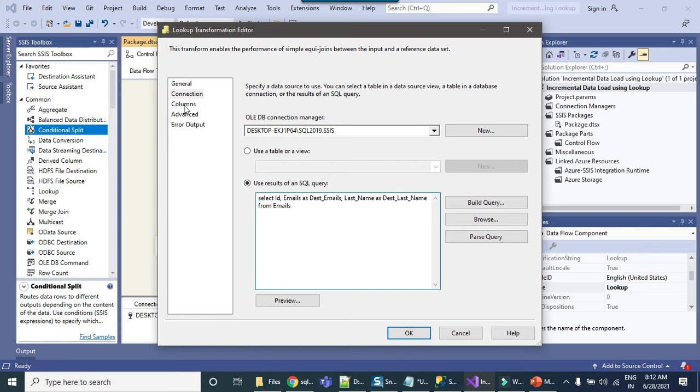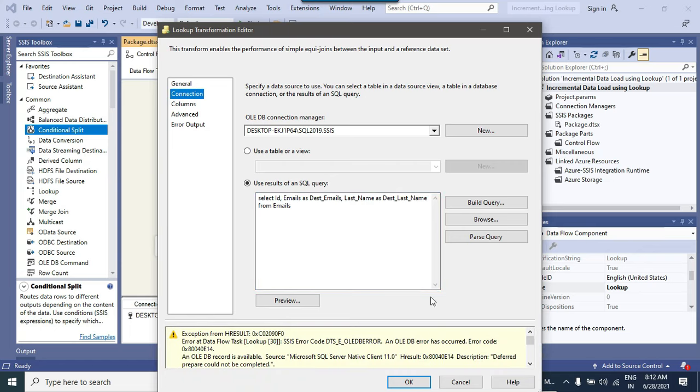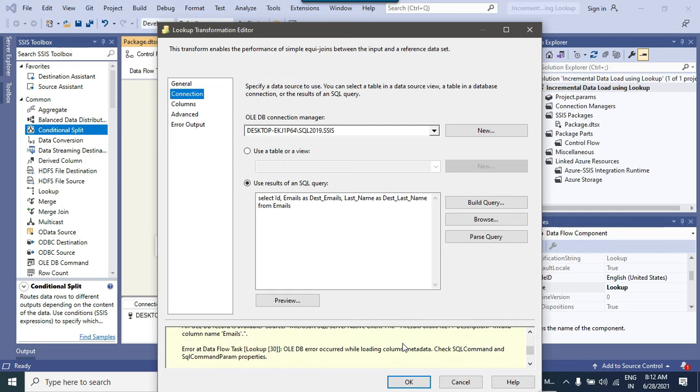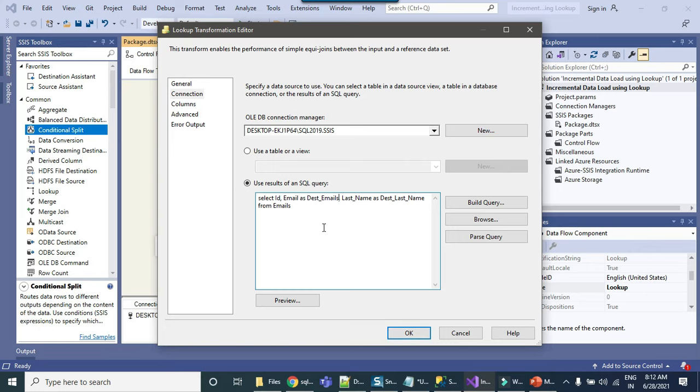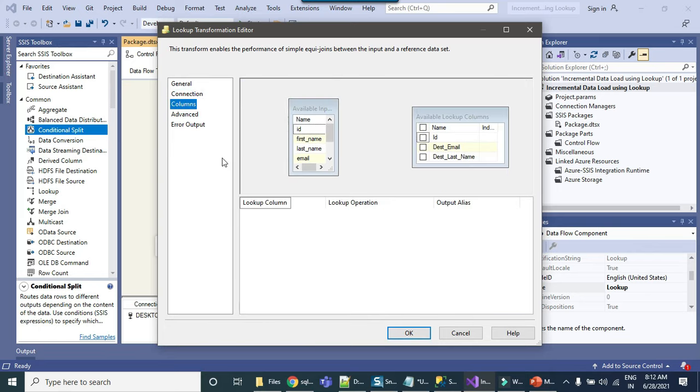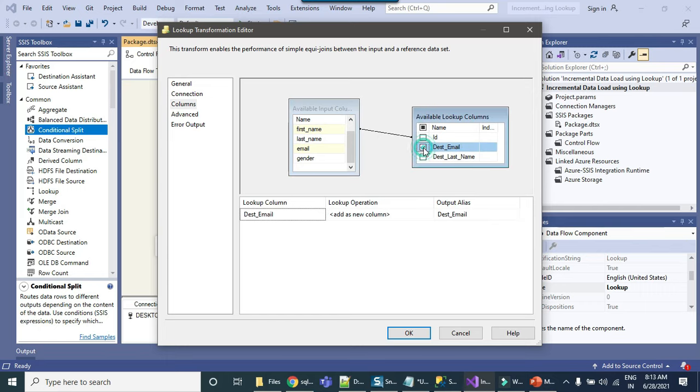Okay, now click on columns. It is saying that column emails does not exist, so I think the column name is email. Okay, columns. By default it selects all the columns from the flat file source. However, to select the columns from the SQL Server table from the reference dataset, you need to click on this checkbox. So I just clicked on this, and then I clicked on this one as well. So now it will select the test email and test last name as well.